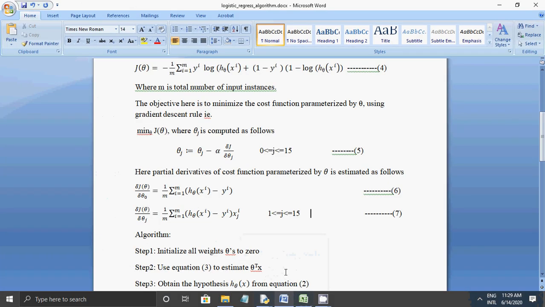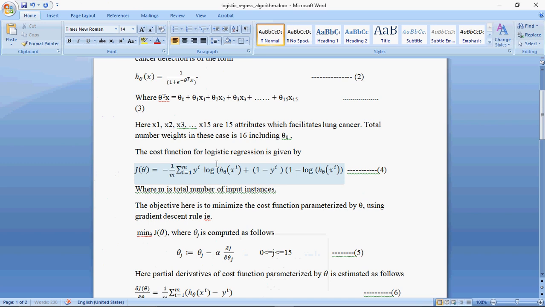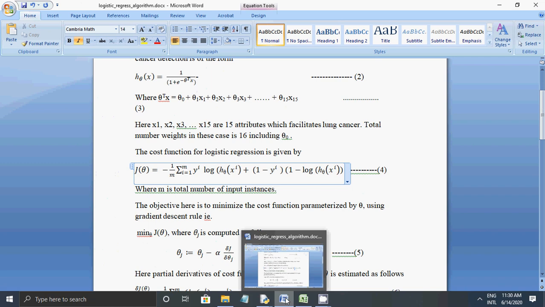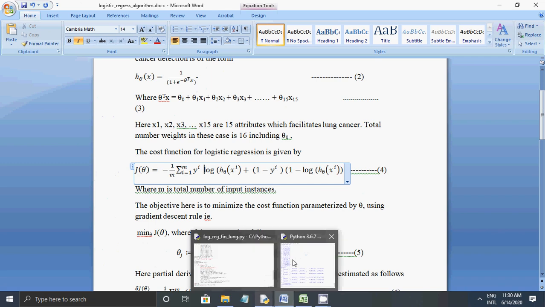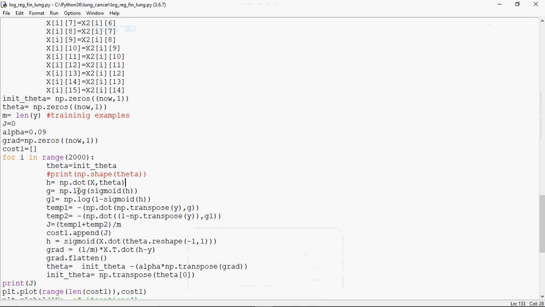When you observe this equation, you are supposed to find the product of the predicted value and y, your expected answer. This is your desired data, and this is your predicted data. The predicted data is log of h theta. What is h theta? H theta is 1 over 1 plus e to the power minus theta transpose x. So first find theta transpose x, then get h, then apply log onto it, and that's what is done by this command. So you compute g, which is log of h, log of sigmoid of h.